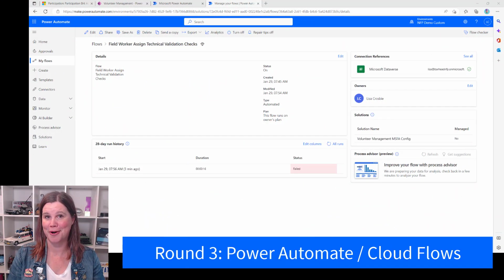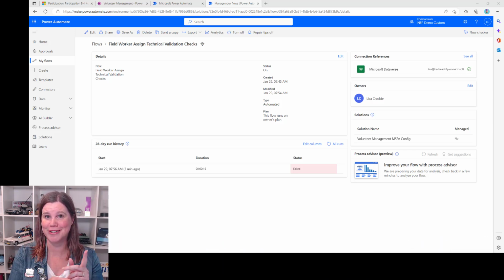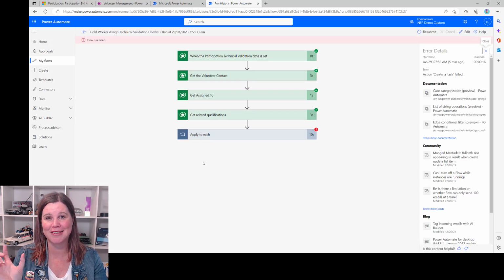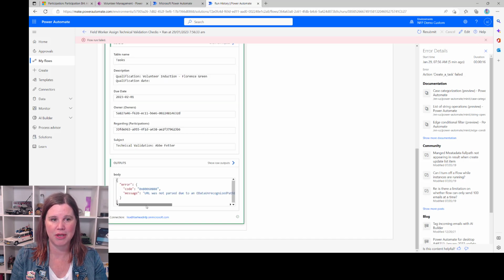Round 3, Power Automate. Now, I am more of a genuine beginner here, and this was a real thing that I was working on, and I have a flow that failed. We've all been there, right? My error details: action, create a task failed. Great, that's not really giving me anything else.